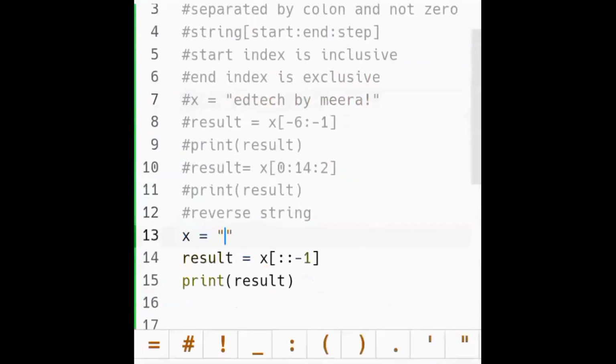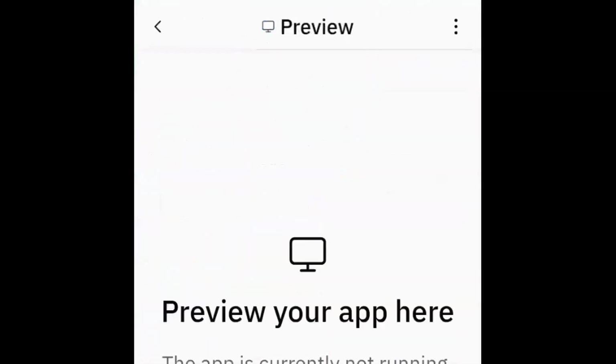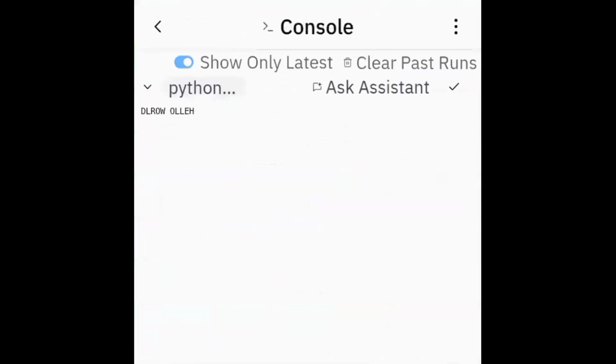Very funny, right? So let's consider the string hello world in caps, hello space world. I'm writing in caps so that it becomes much clearer to you. The result is the same: no need of the start and end, I don't write them, I just give the step -1. There you go. Funny, huh? DLROW OLLEH, and when you read it from the reverse direction, it is hello world, but in the opposite direction, when you read it from right to left.